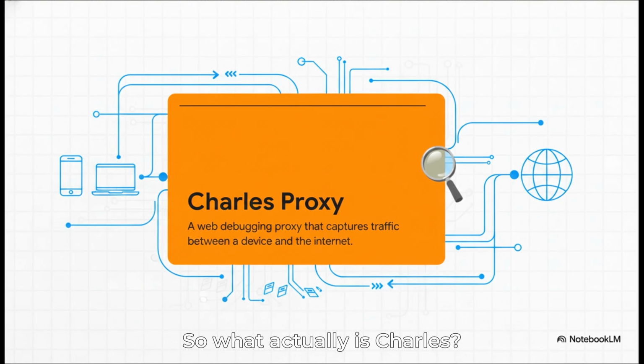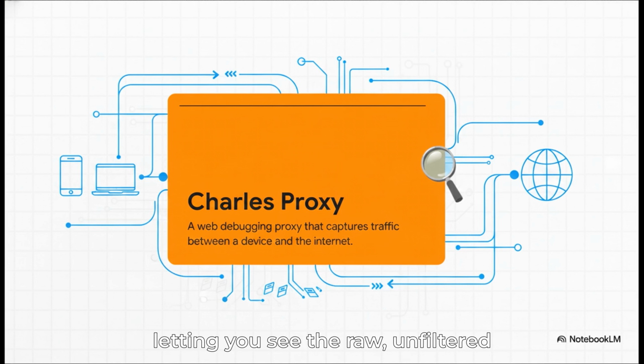So what actually is Charles? At its core, it's basically a man-in-the-middle, or MITM, web debugging proxy. When you fire it up, Charles creates a local proxy server right there on your machine, usually sitting quietly on port 8088. Once your system or your mobile device is told to route its traffic through that port, Charles catches every single HTTP and HTTPS request before it ever hits the internet. And it catches every response before it reaches your app. It's basically a wiretap for your own network traffic, letting you see the raw, unfiltered data being exchanged.